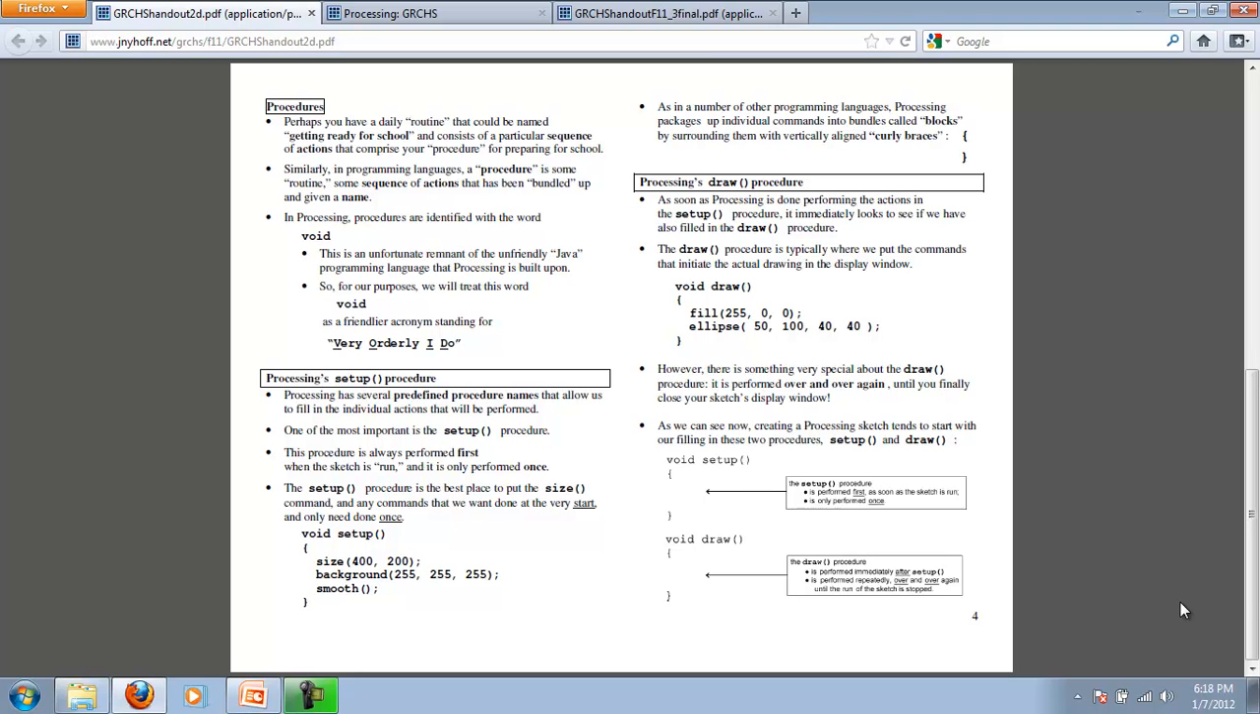So in processing, procedures are identified with the word void, and this is unfortunately one of the remnants left over from Java, the Java programming language that processing is built on. Void, I don't have any good way of describing what void is, why it is called that. Just get used to it. It's part of the syntax. And processing has several of these procedures that are predefined. They have predefined names to fill certain actions that will be performed.